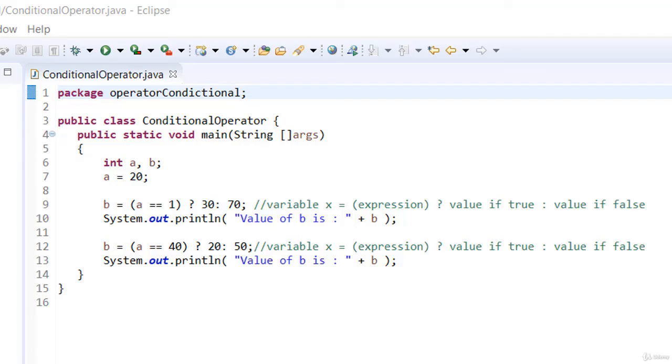We've looked at other types of operators in Java programming, and each of them has at least two operands. But here, we are considering a case of three operands, and that is where we have the conditional operator. This type of operator is known as the ternary operator. It consists of three operands and is used to evaluate Boolean expressions.